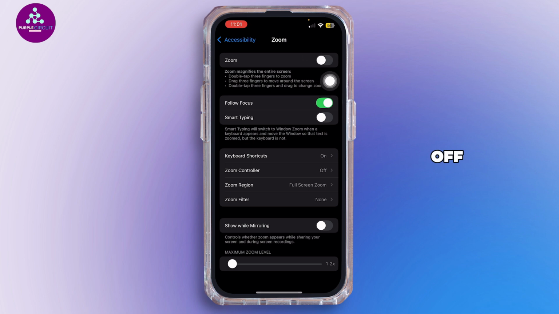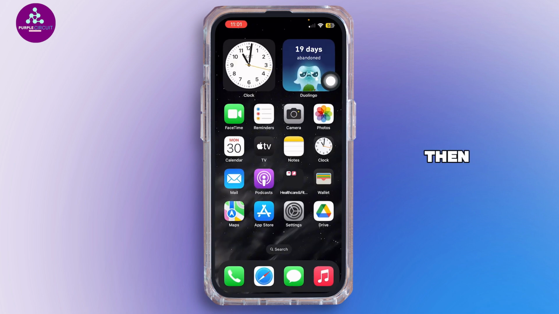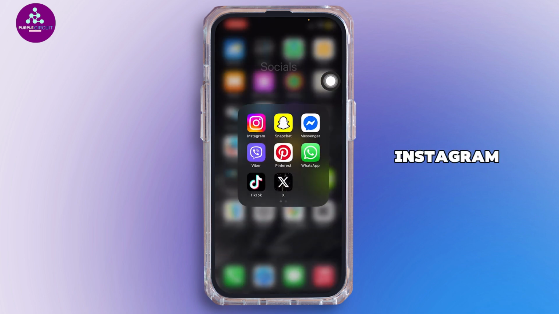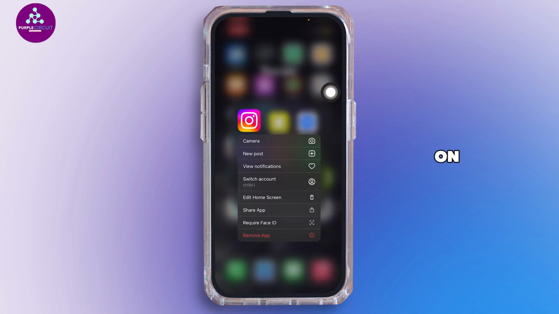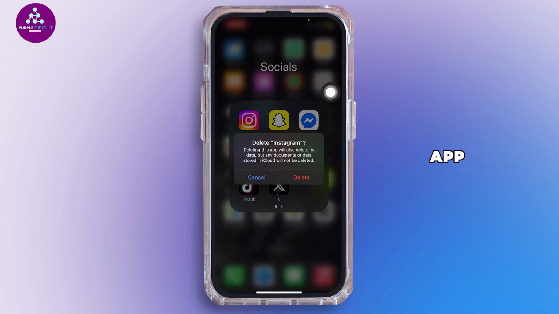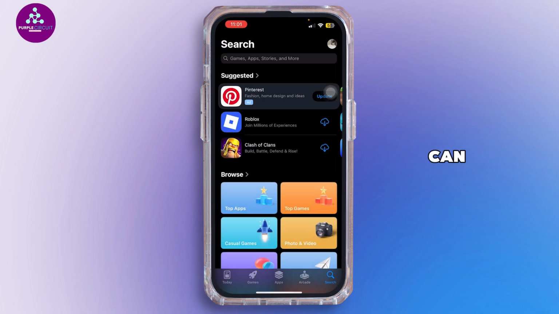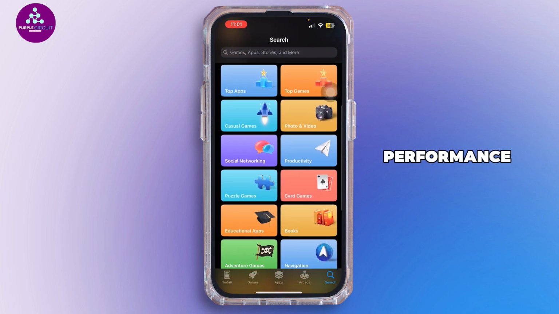Once you toggle it off, head back to your home screen and then you want to go ahead and long press on your Instagram application. Tap on remove app, tap on delete app, and then tap on delete. Once you have deleted Instagram from your device, you want to visit the App Store again and reinstall the Instagram app. This can resolve bugs and improve app performance.